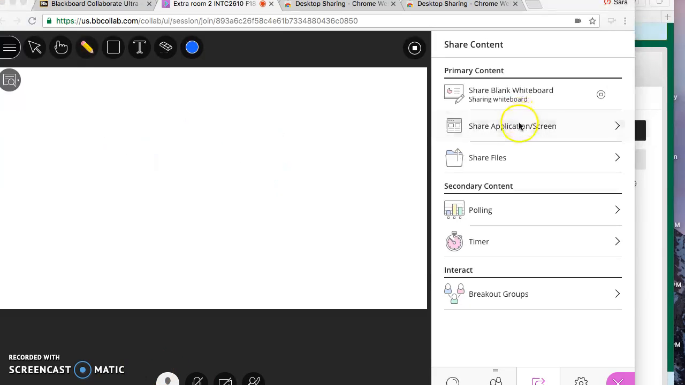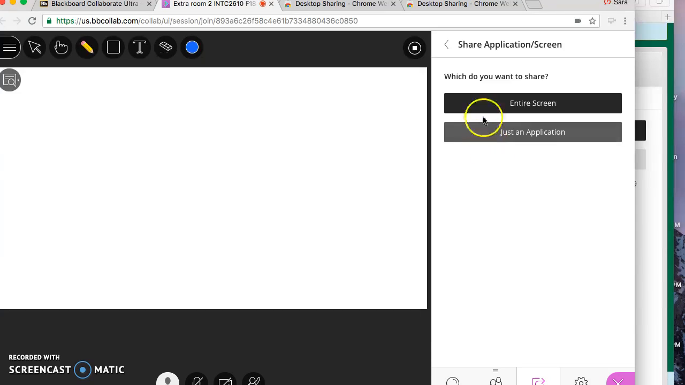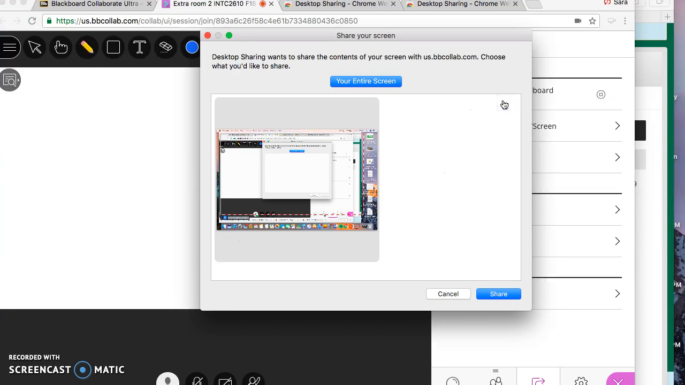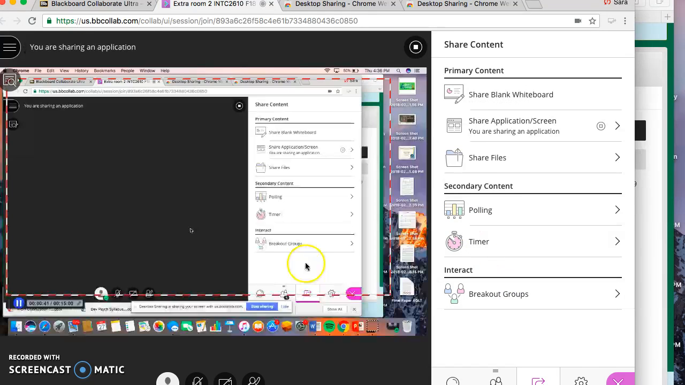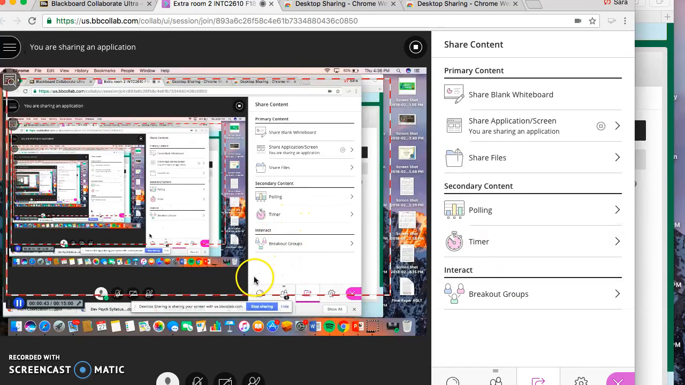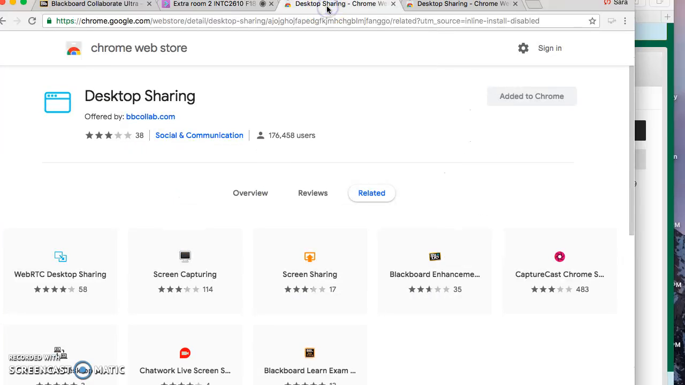If you want to share an application or screen, just hit the Share Application Screen button right there. You're going to hit Enter Screen. You're going to hit Share right there. Suddenly everyone will see your screen. Obviously it's a little wonky right now, so what you want to do is either share an application or switch tabs to fix it.